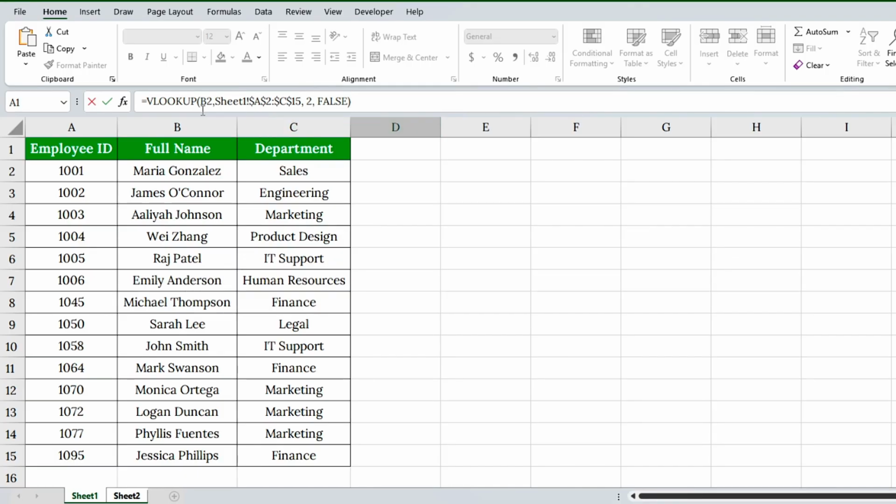Let's break it down. B2, this is the employee ID you want to look up. Sheet1, A2 to B15, this is your table range, where column A has IDs and column B has names. 2 tells Excel to return the value from the second column. FALSE ensures you get an exact match, not an approximate one.